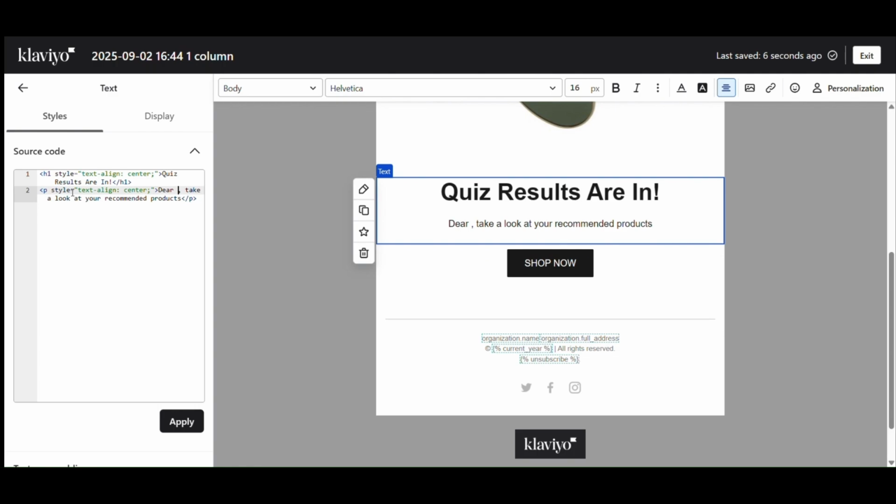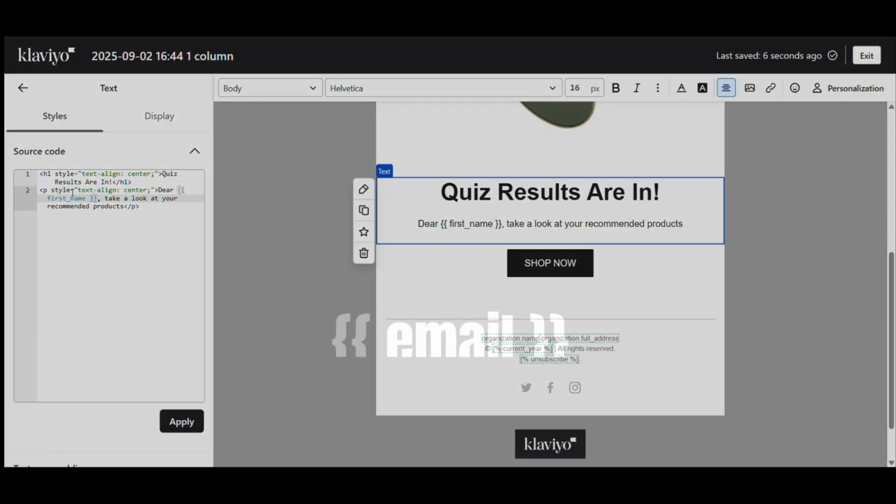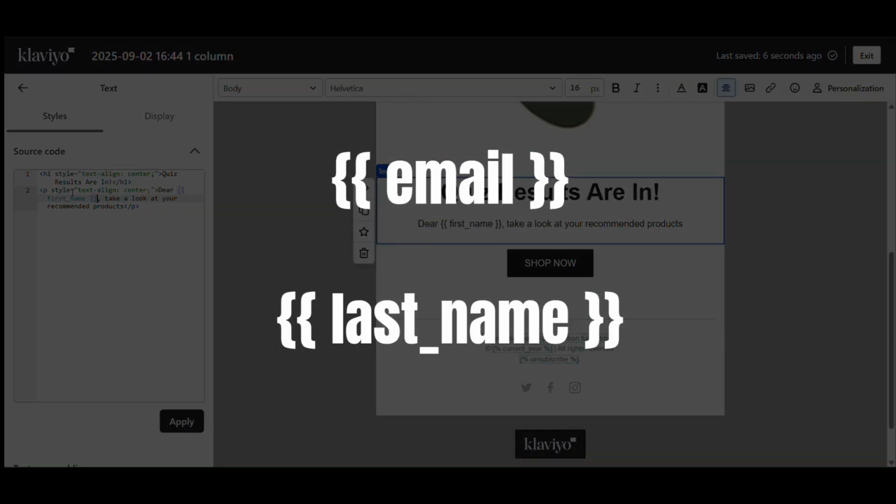So open the code with these squiggly brackets, add a space, and write first underscore name, space, and the 2 squiggly brackets again. This is what it's gonna look like. If you want to insert the user's email in your email, you can type the code that's in your screens right now. If you want to insert their last name, all you have to do is change the first to last. So this is what it's going to look like.